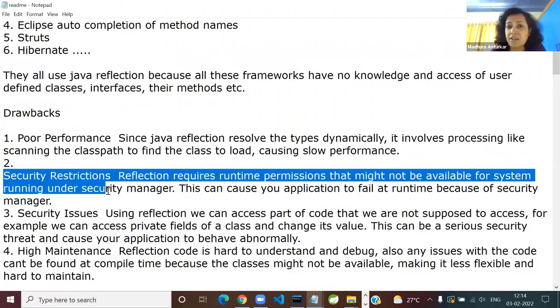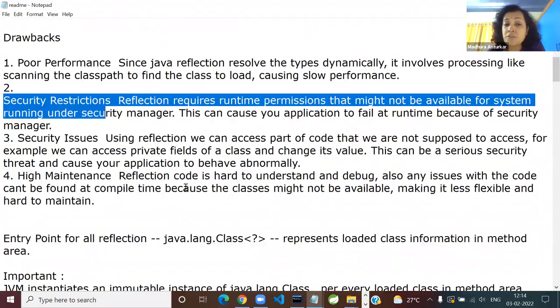And then there is a security issue. Sometimes you are trying to load classes which may not be allowed by your class loader, or sometimes you're trying to call a private method. So in case you don't have a security permission, security exceptions can be thrown. So there are definitely poor performance mainly and security issues secondly. So this is why we don't use it in regular programming.